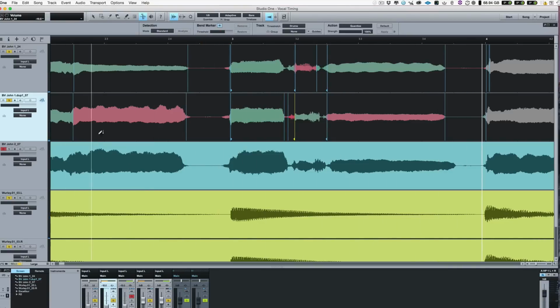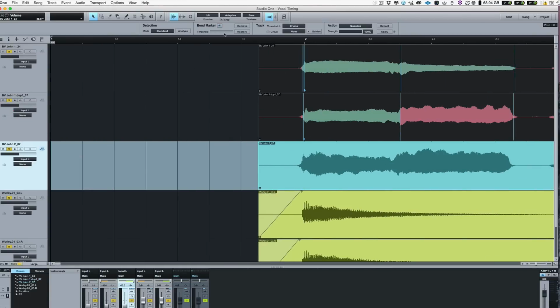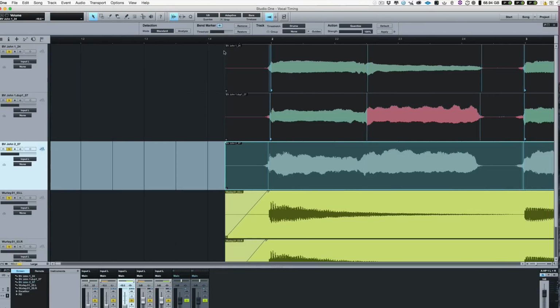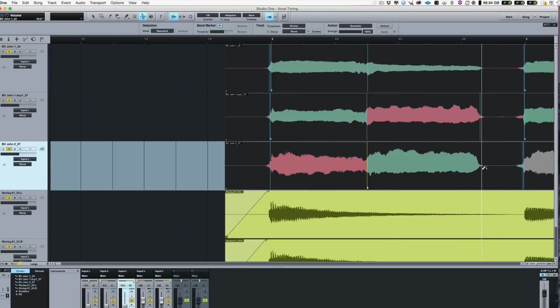Got the third one now, and we'll add in some bend markers. Analyze. Let's have a look at what we've got then. So that's going to be there. Turn on our tool again. That there. See, that's different there now. So we'll add one in there. We'll put him to there. Put one in here.